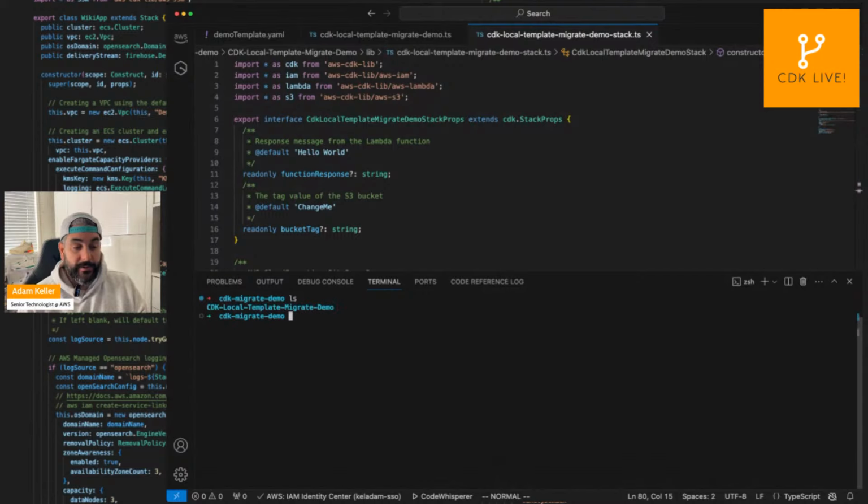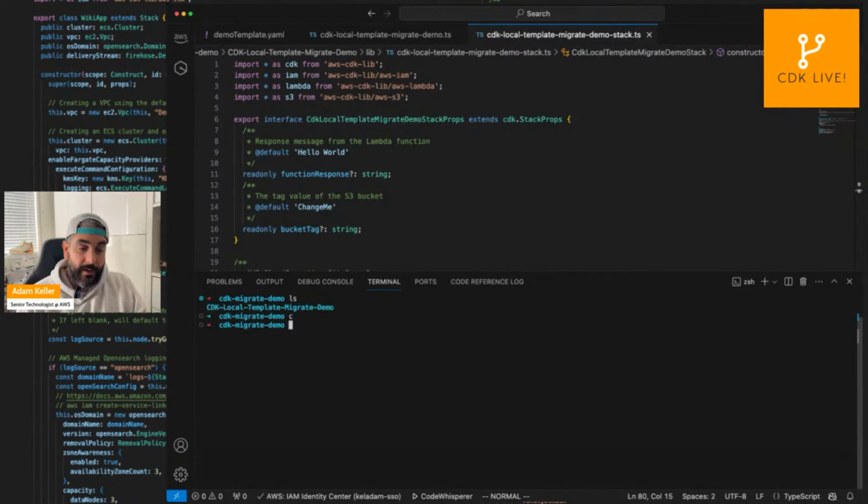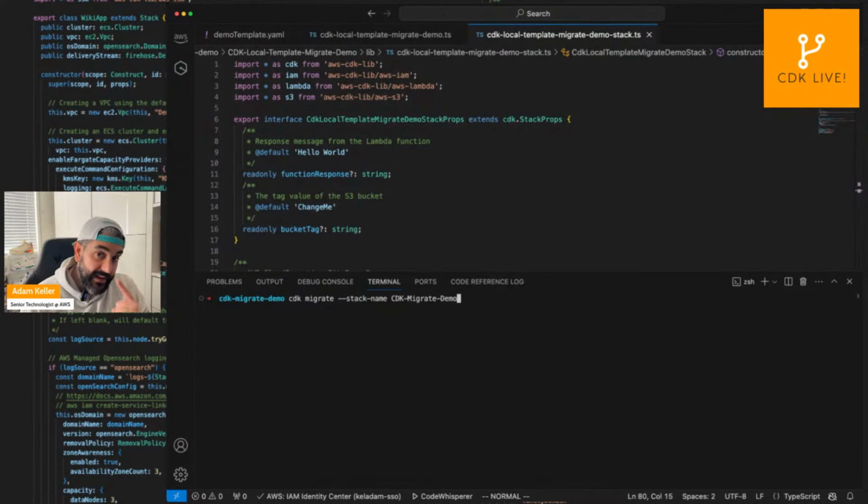So I'm going to go back to the root of the directory here. And now what we're going to do is run the CDK migrate command to migrate that existing CloudFormation stack that's already deployed into a local CDK app that is then pointing to that stack to take over management of those resources. So we're going to run CDK migrate again. And this time we're going to pass the stack name of the existing stack in CloudFormation. And again, we're going to say language TypeScript from stack, and then we'll do CDK migrate demo.